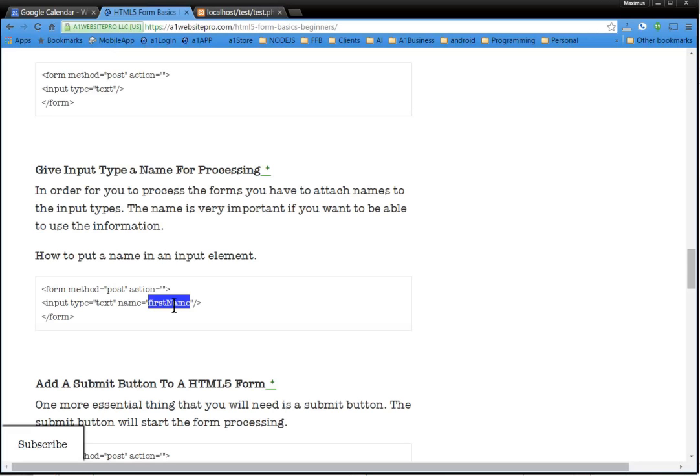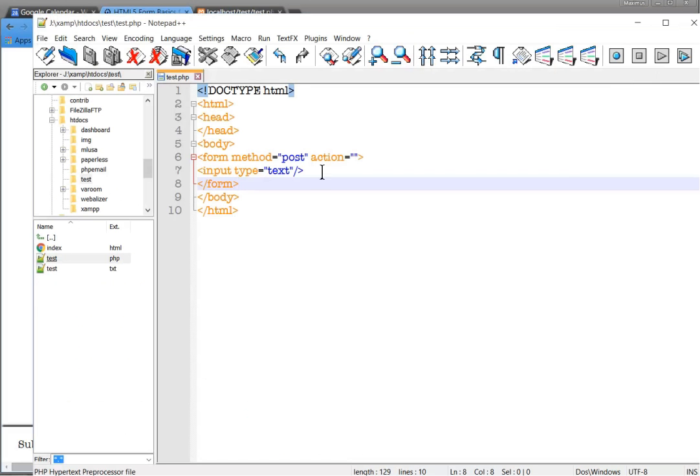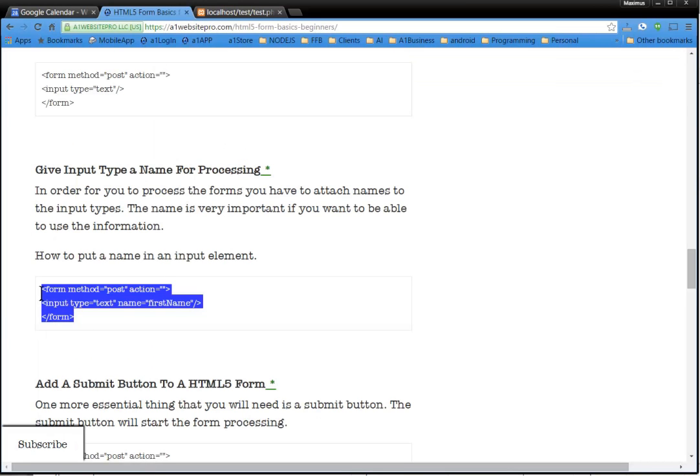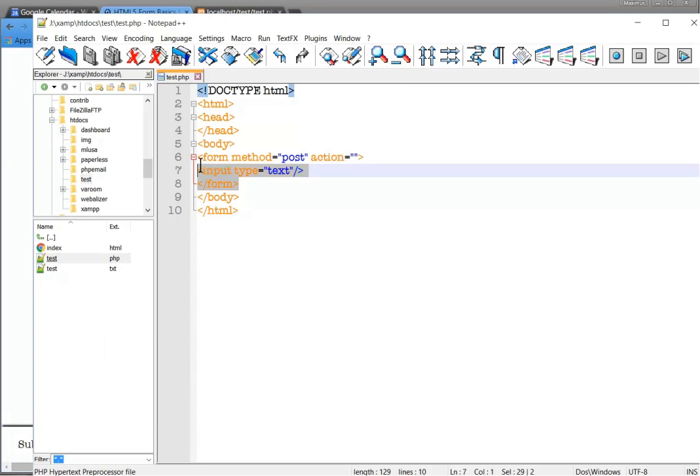We only name it first name so that it makes sense to us. Now the other thing that you want to do that I was talking about earlier is let's go ahead and copy this code right here that has the name element in there. And you could put placeholder. Placeholder equals, enter your first name or something like that, right? And then we could save that.